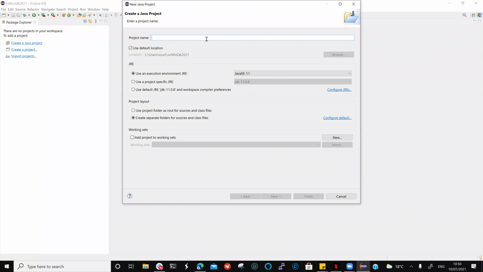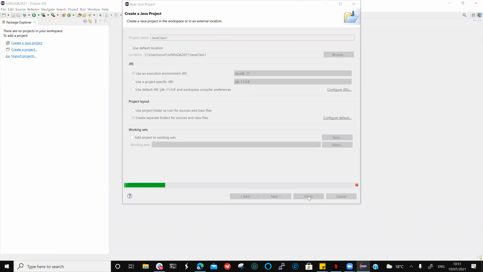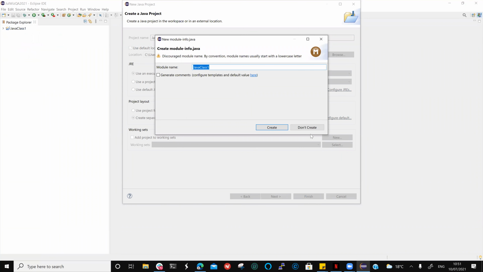For example, this is your Eclipse. You create a Java project, and let's say I'll call it Java class 1. I'm going to use the one that I have already installed here in my system, Java 11. So I'll be using Java 11 as my main Java. I'll just say don't create this module part.